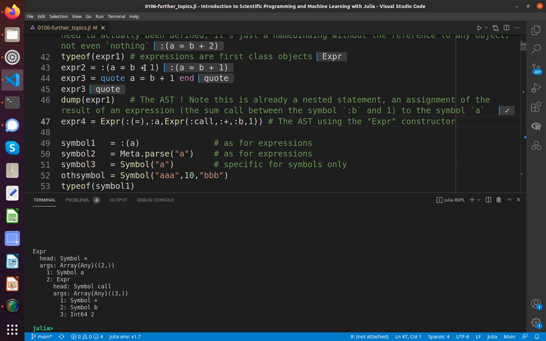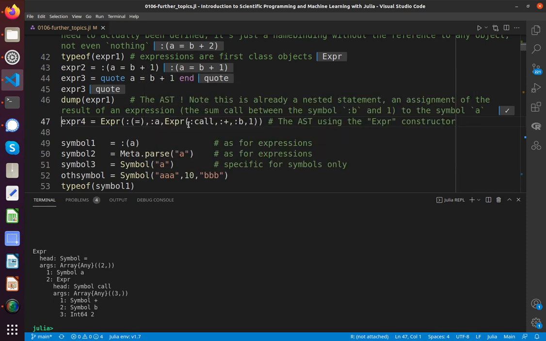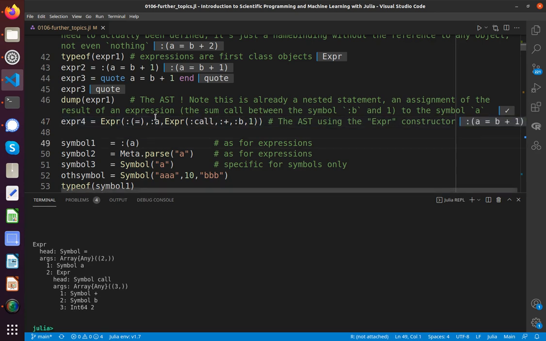So we call plus with the parameters b and 1. I can use these three using the expression constructor and make the tree more explicit. So this is the fourth way to create expressions. And you can really see here that I'm calling first equal a, and then I'm calling another expression.